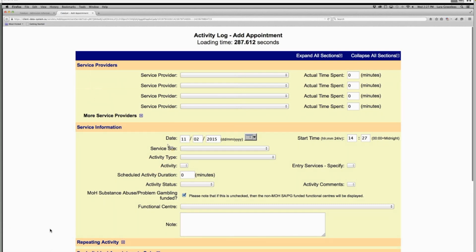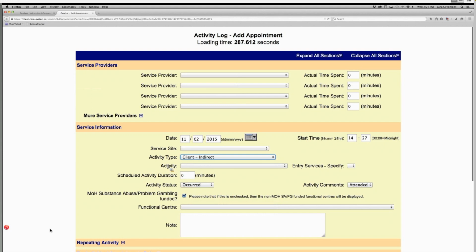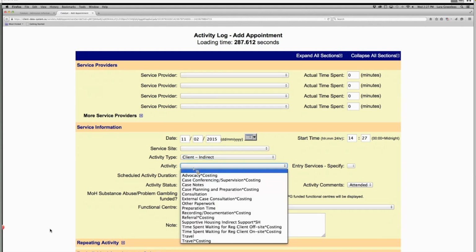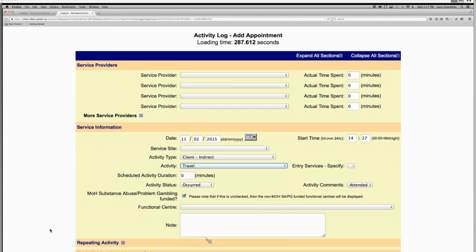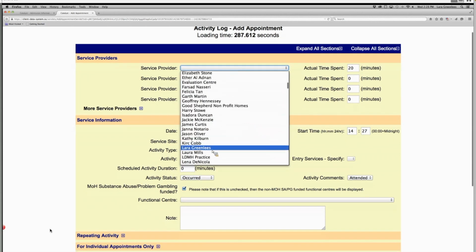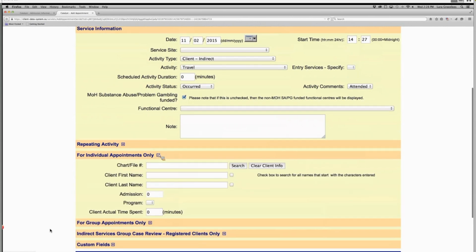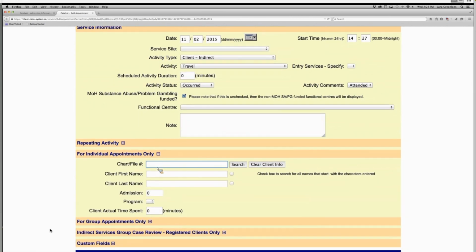So the first question had to do with the activity type. So there is client indirect. The activity will need to have been added to your database. That's an agency-specific list, the activity list. So if you had travel time, here's this one in this particular list, you could put that here, and you'd want to indicate, I drove for 20 minutes to get to see the client. I'd still need to indicate who the client was, because it's going against their particular file.